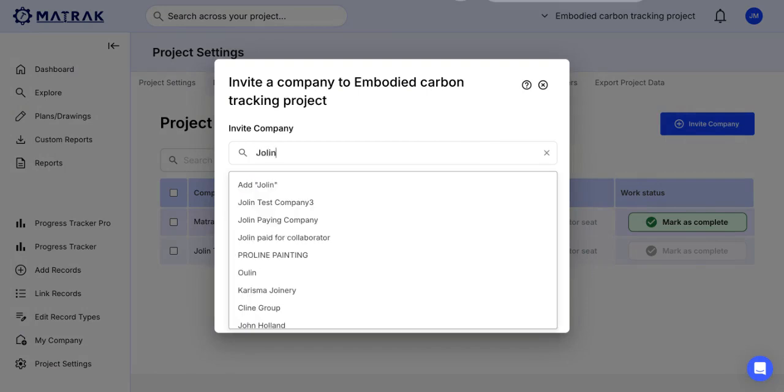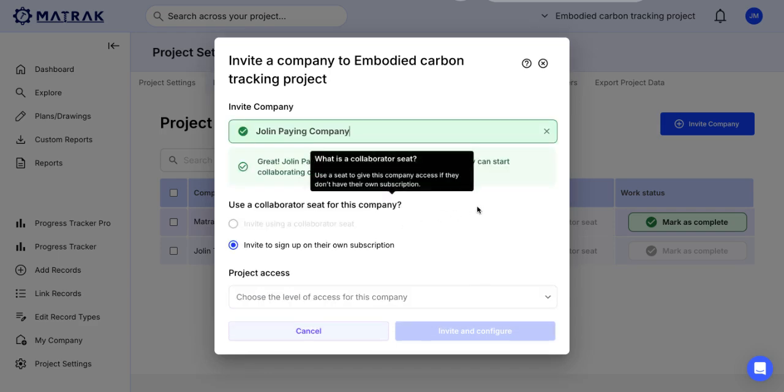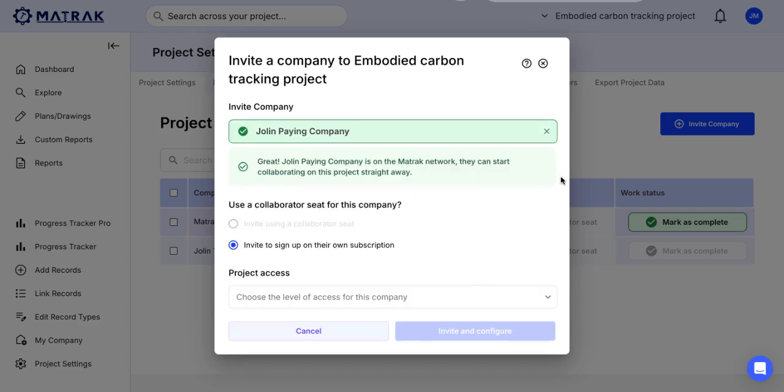If your supplier is already on the Matrak network, their name will appear as an option and you can select them from the drop-down list. If they're not already a part of the Matrak network, you can invite them to sign up and they will go through the same process that you have at the start of this video.